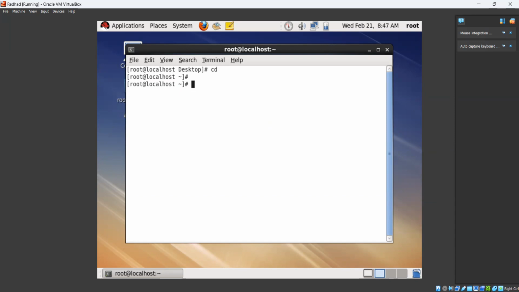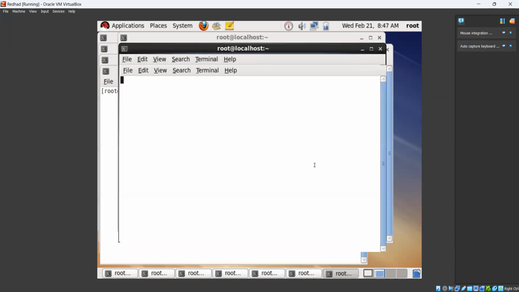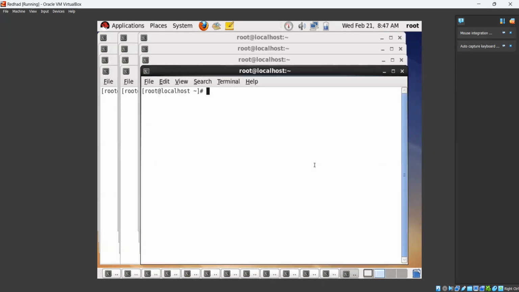Now here I have one terminal. If I want to open multiple terminals, it's not required that I always right click and open, or use Alt F2. Already one terminal is there. Control Shift N. See here, I'm opening multiple terminals. If you keep on using Control Shift N, I will be able to open multiple terminals.